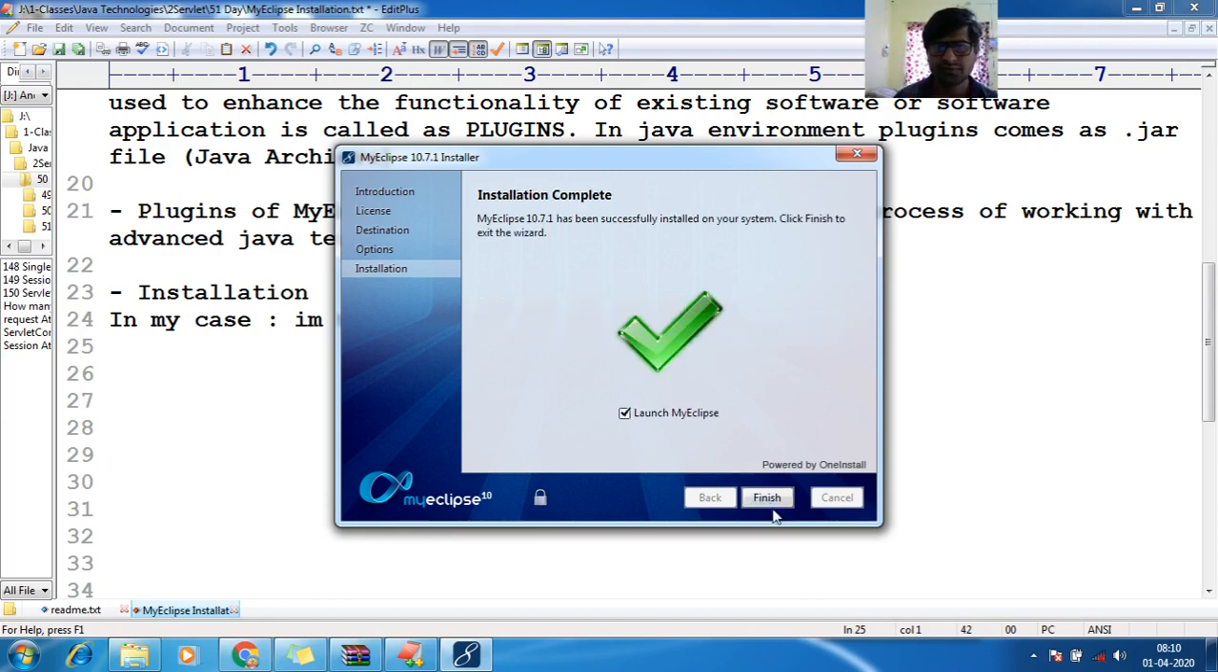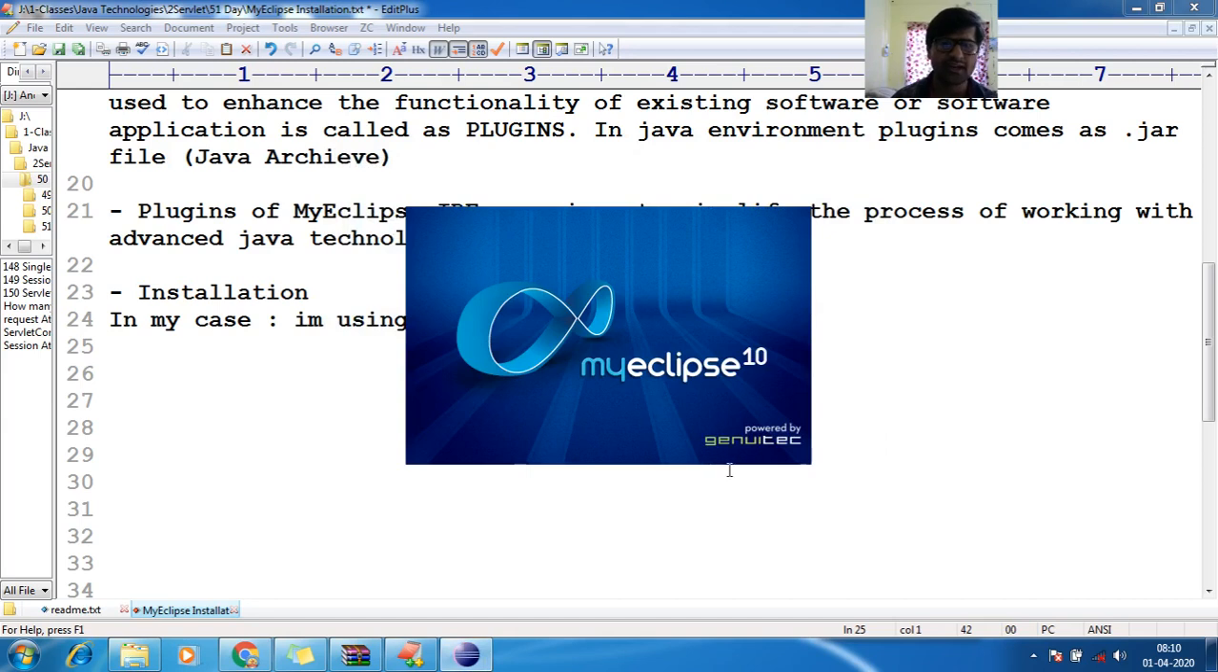So launch MyEclipse IDE has been successfully installed. Okay, fine. Hit the finish. Your MyEclipse IDE will launch now. So it is launching MyEclipse 10, powered by Genuine Tech. It will take some time.